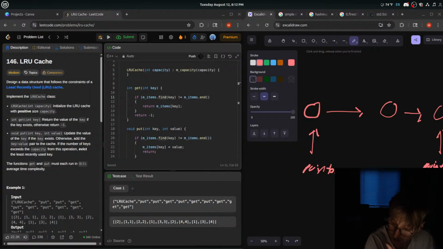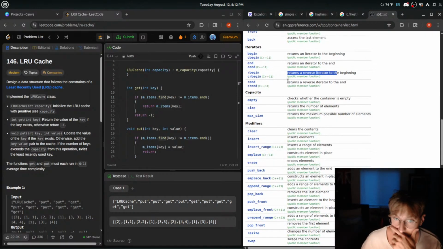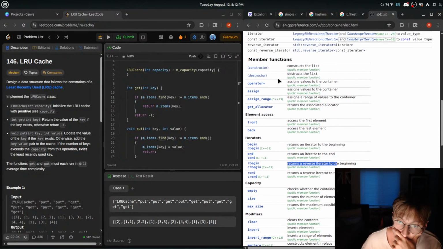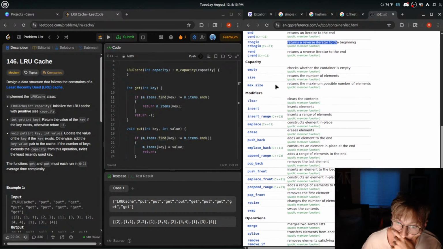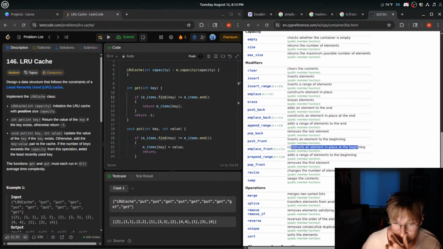I'm just not sure how to think about it here. We have to get the item, move it to the front. Is there a way to easily move it to the front? In place front construction element in place at the beginning. Transfers elements from another list.